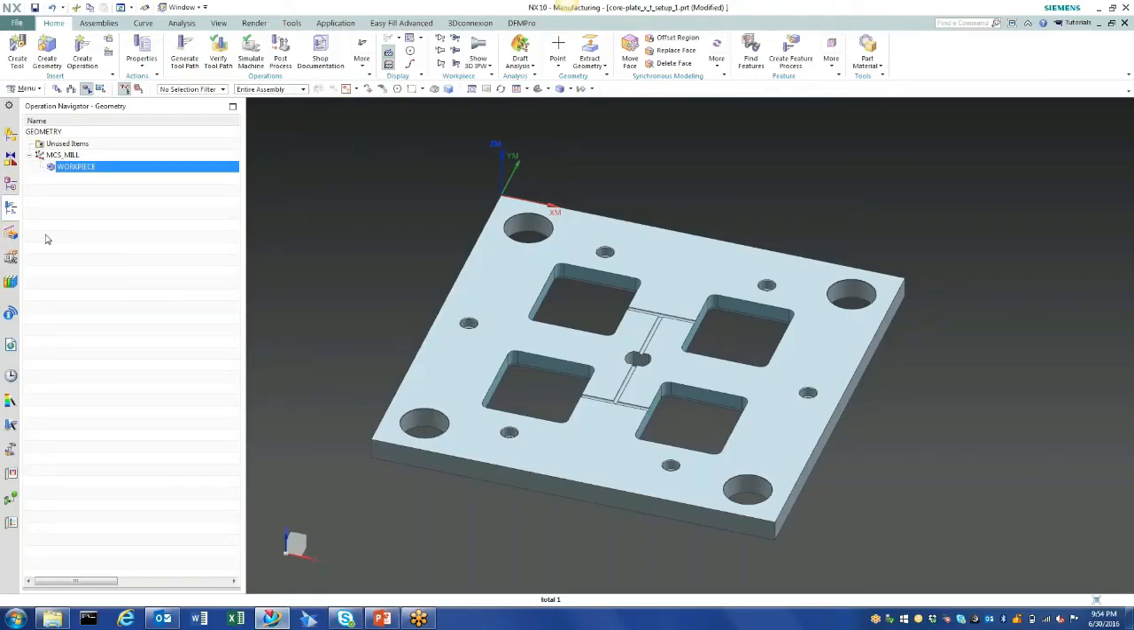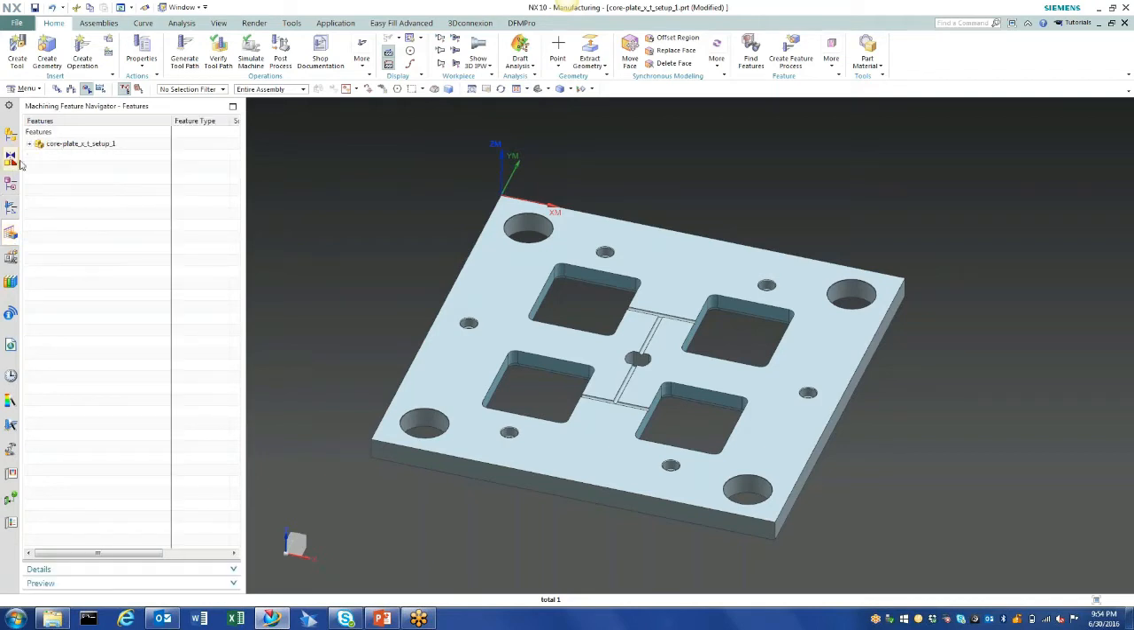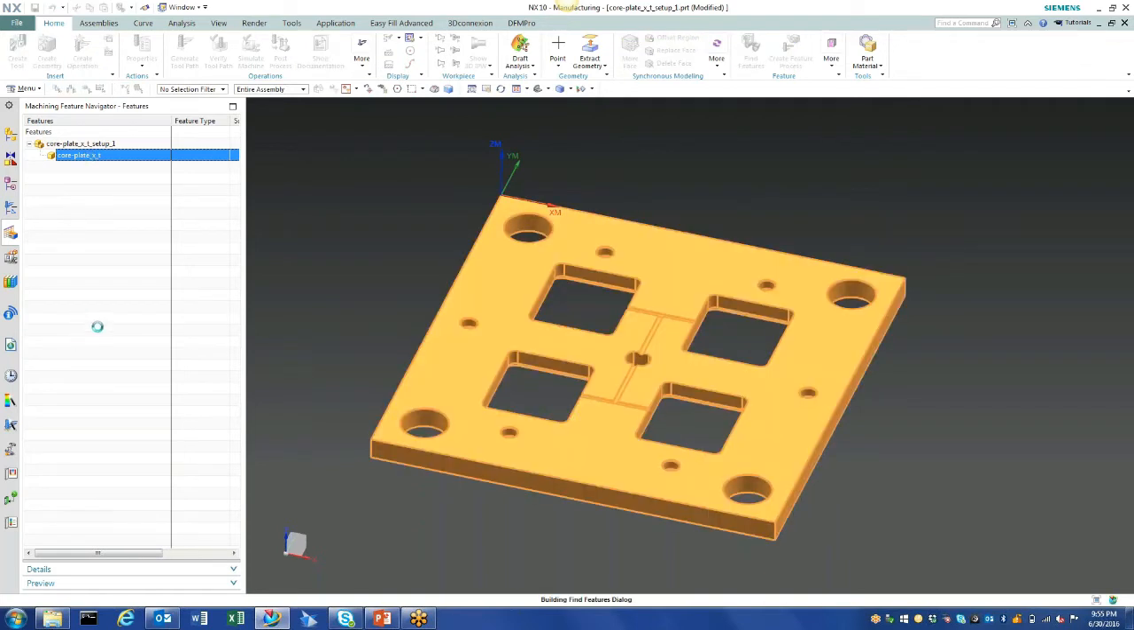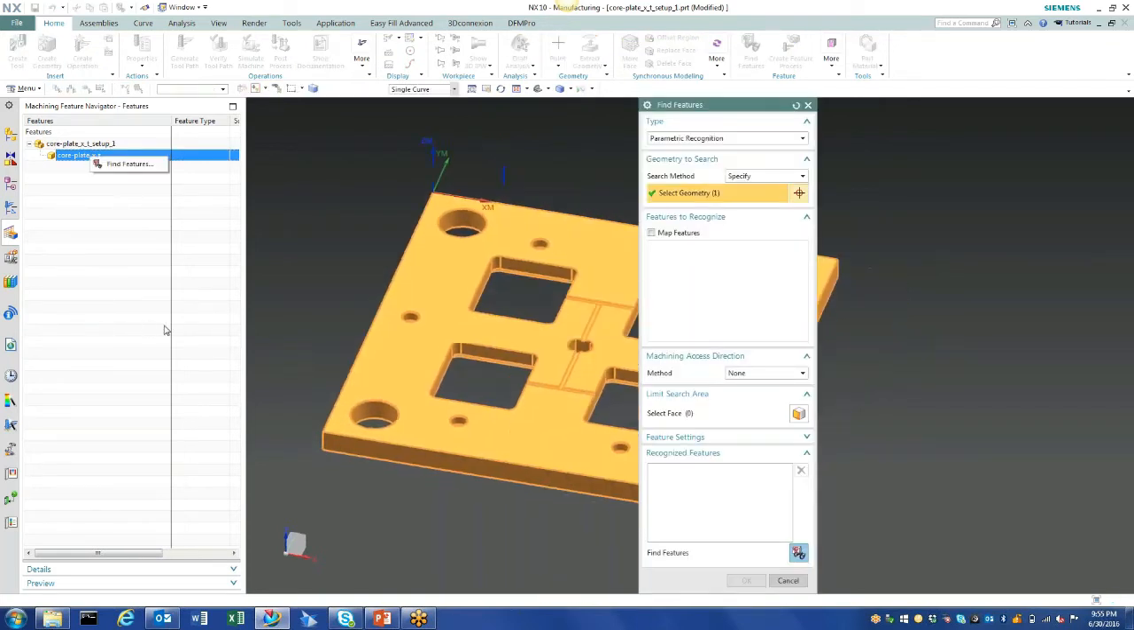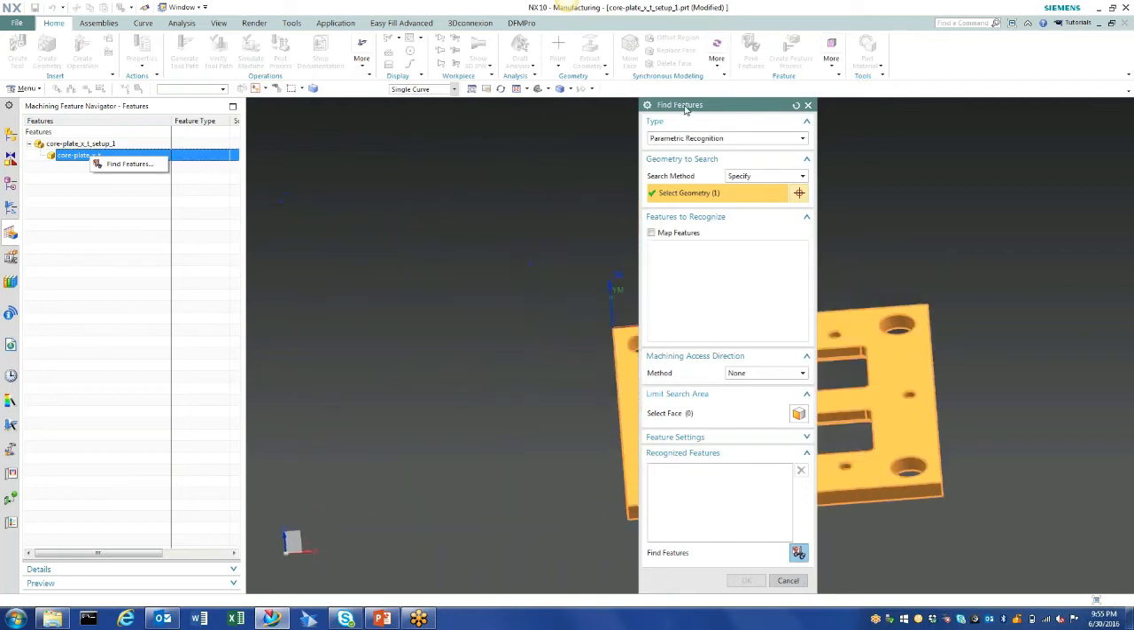This here, on the left-hand side, you see it's the Machining Feature Navigator. We'll select this, expand, right-click. I choose to do the right-click method because I like to stay right here in this dialog. Or you can go to this Find Feature button here on the top ribbon. So we're going to choose this Find Feature. Now there's a few things you want to take into consideration when you're using this.